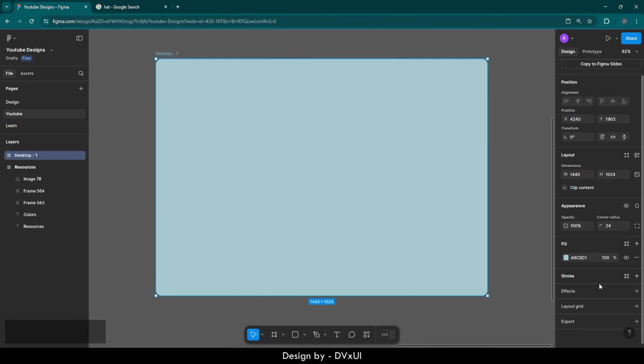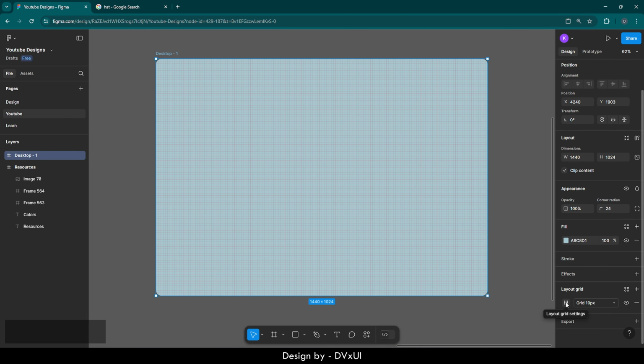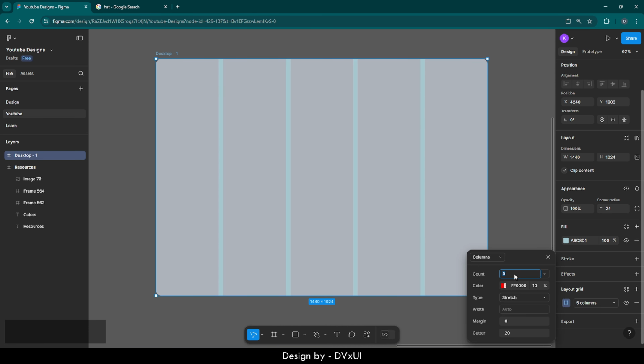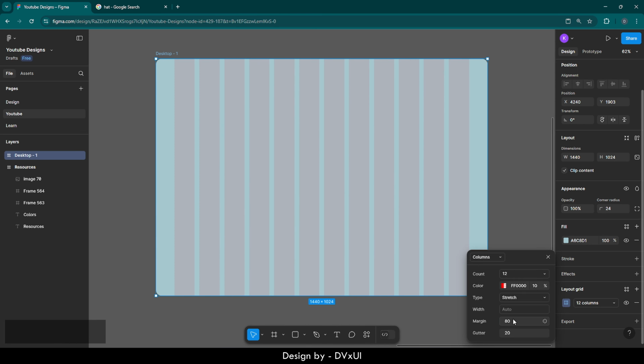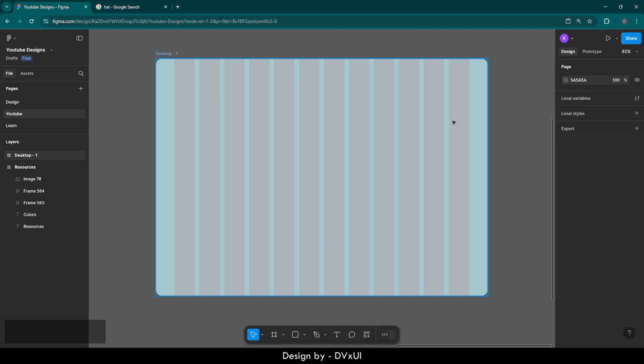I've selected the frame, and then I will go to this layout grid, enable it, go to this grid option, and switch to columns. In the count I'm going to provide 12 and in the margin I'm going to provide 80. So you will see red bars have appeared over here, and these are going to guide me throughout the process of designing.